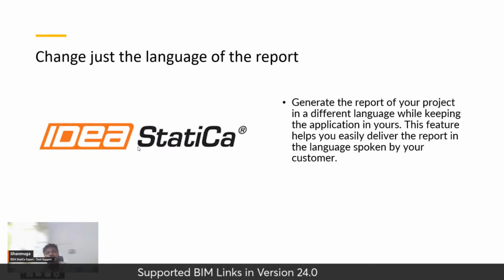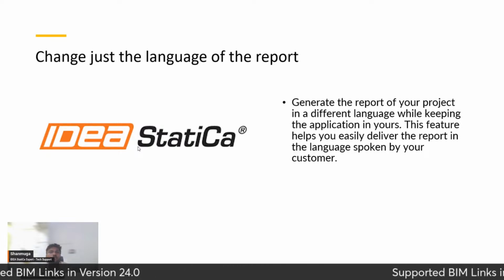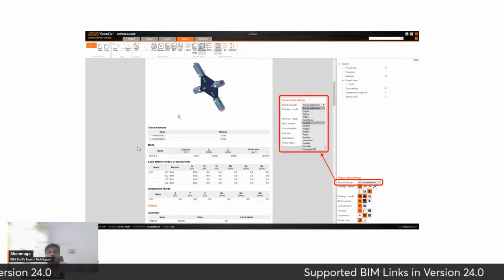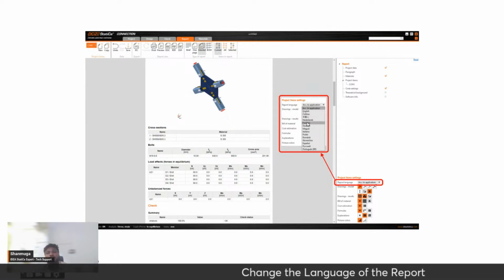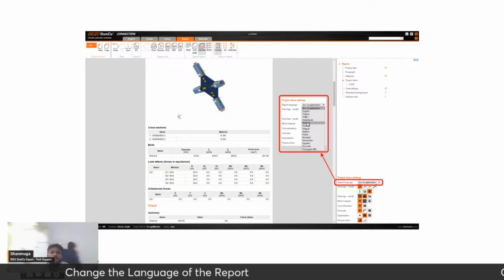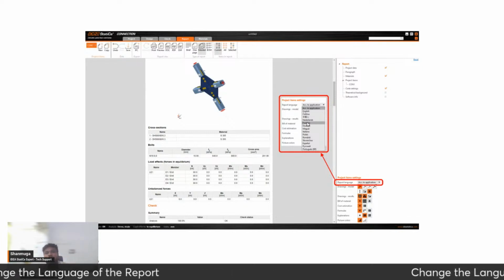And then we have an update on changing the language of the report. In the report column, you have the option in the project item settings. You can select the preferred language of your customer, and you can produce the report in their country's language. That is an update we have in version 24.